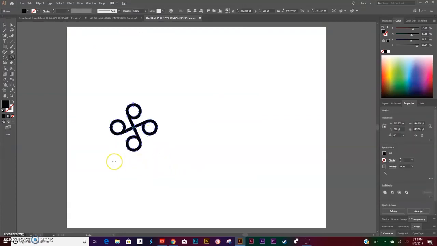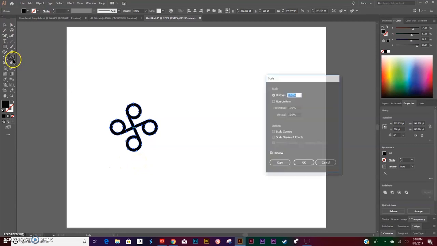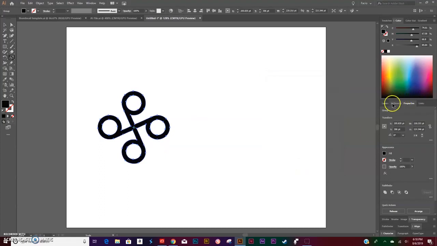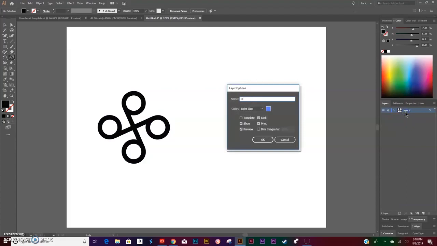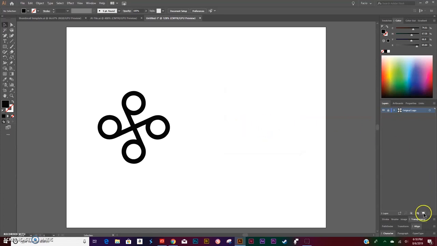Click the letter S to activate your scale tool. Click Enter. I'll try 150 percent. That looks pretty good. On your layers panel, lock it, rename the layer. Create a new layer on top of that, and we are going to get started.